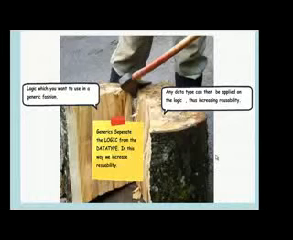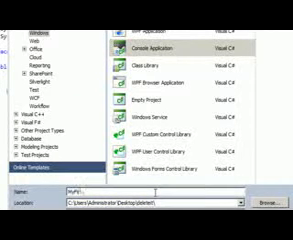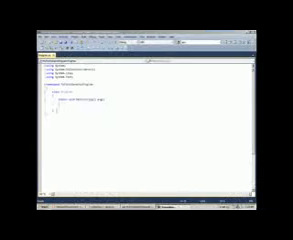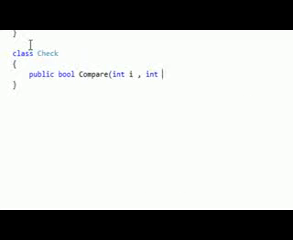So let's do a small sample to understand how the data type is separated from the logic by using generics. Let's go ahead and create a simple console application here, saying my first generic program, and let's press enter. Let me create a simple class here called check, and in this check class, let me create a simple function called compare. Now this compare function can take up numerics, it can take up strings, whatever I wish to. So for now I'll just take numerics.